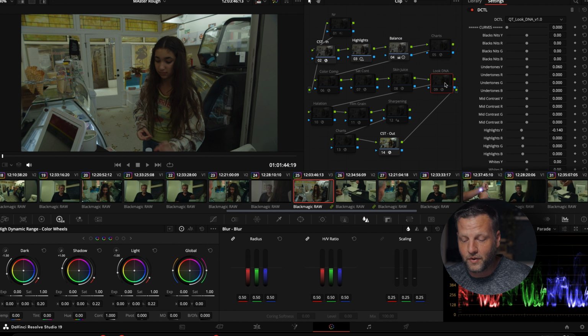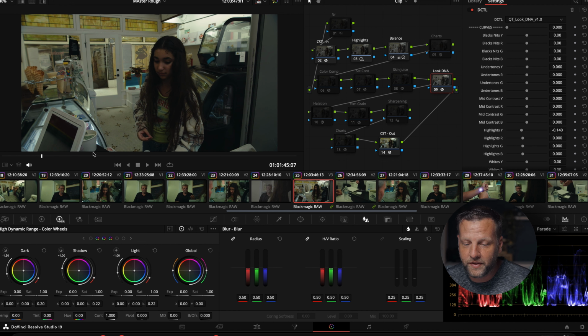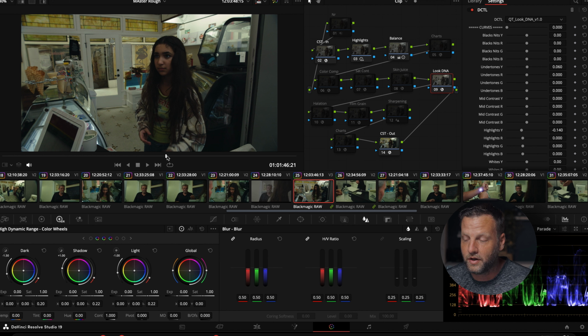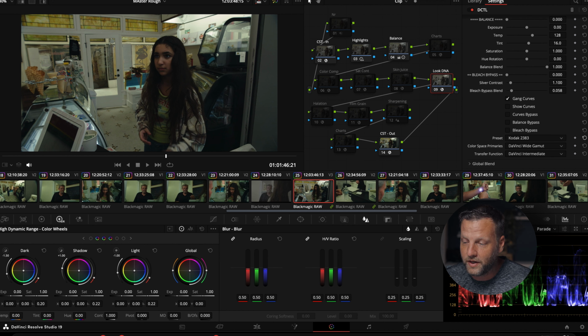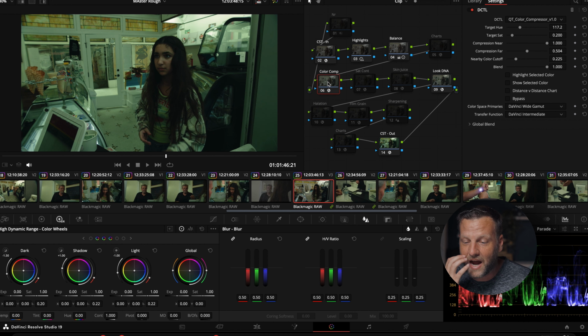So my next node here is our Look DNA, and with this, I'm just bringing in that filmic look. It's giving me the Kodak 2383 preset within the DaVinci Wide Gamut DaVinci Intermediate. And then after I get done with the Look DNA, I'll come into our color chart to dial in a feel, like an emotion, a mood.